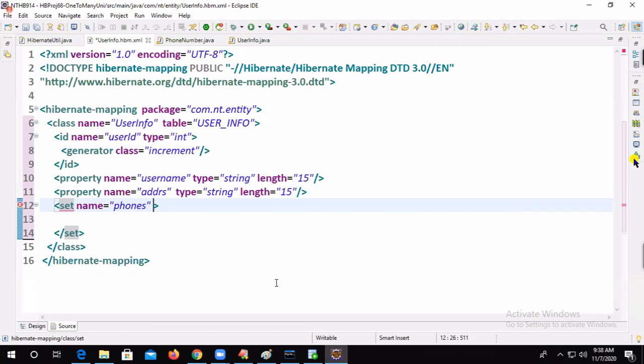Now tell me, set name phones. Sir, should I mention table name or not? Not required here. Why? Anyhow, we are going to configure so and so class as association class, and for that association class the table is already there. There is no need of mentioning the table. Sir, the other day when I took the set tag, I mentioned the table. At that time, the table has to be created newly. Because of this configuration only, the table will be created. That's why you have to mention the table name.